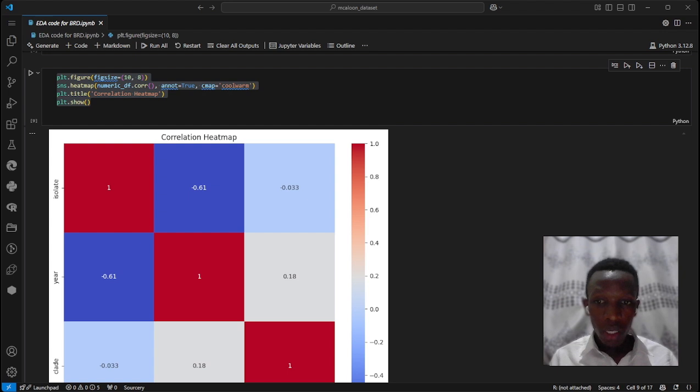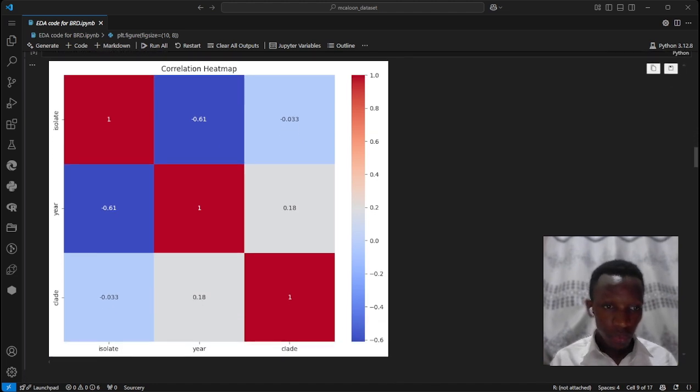We have samples that were collected between the years 2017 and 2021, and so we have the year, the isolate, and the clade. The isolate is the sample identification number. Here we have the ones for the year that correlate with the isolates, and they also correlate with the genetic groupings of the clade.